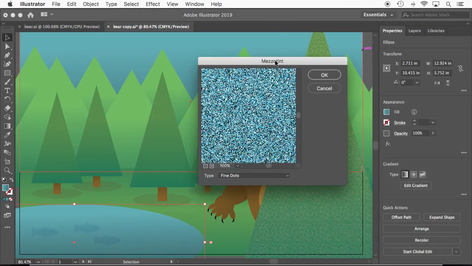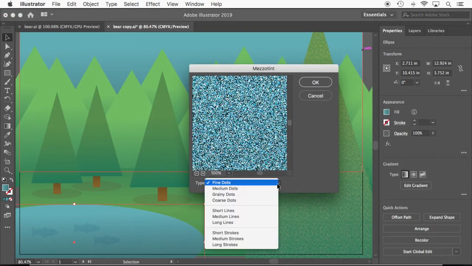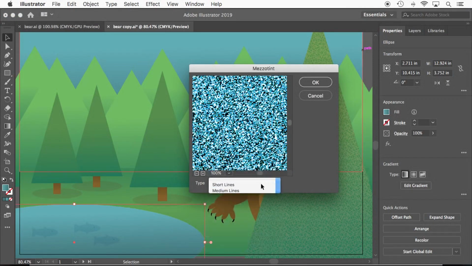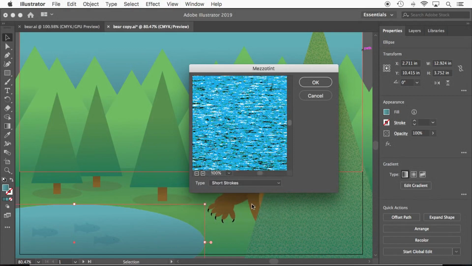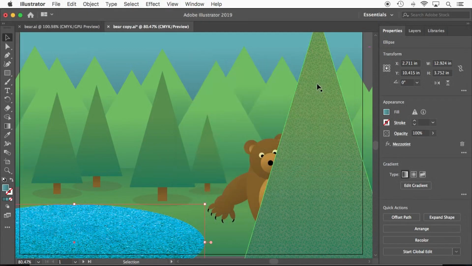It's gonna bring up this little dialog box. And I like this one because you simply have one list of options. It could be fine, medium, grainy dots, little lines, little strokes. And then you simply click OK. And there you have a texture. And I think that actually looks cool. And I think of water, there's some shadows and some highlights with the sun sparkling on there. So I think in an abstract way, this gets that effect.